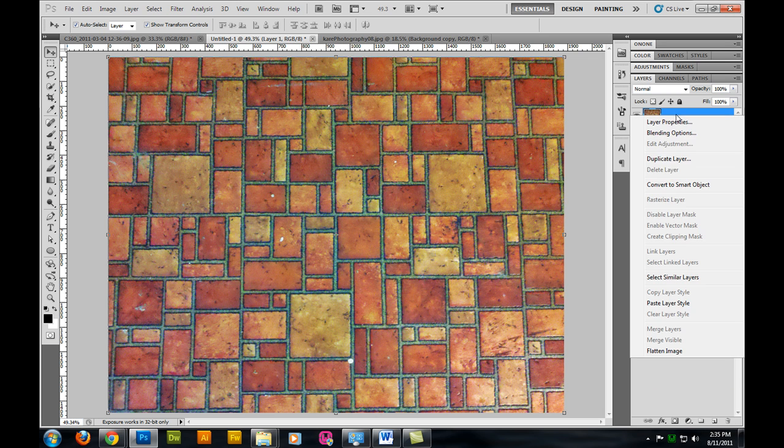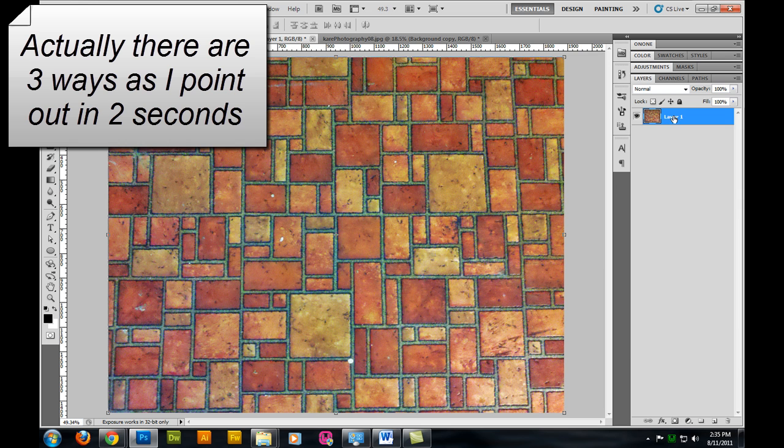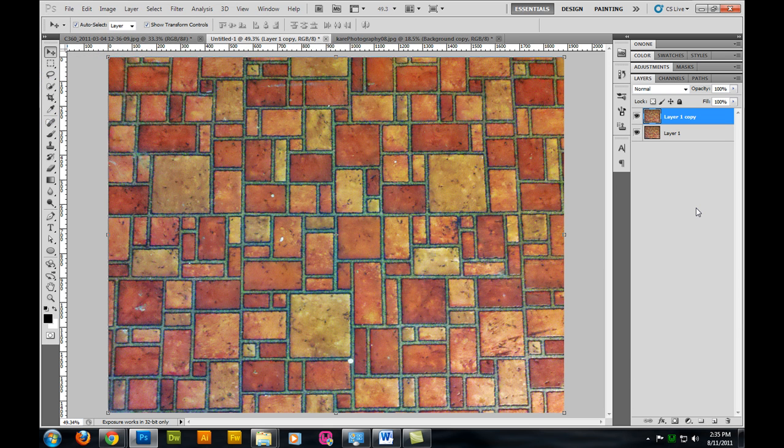Two ways to do this. Right click on it, duplicate layer. You can do that right there. Or drag it down here, something like that. Control J will do it. So there's three ways to do it. There you go. Alright, so take our copied layer right here.